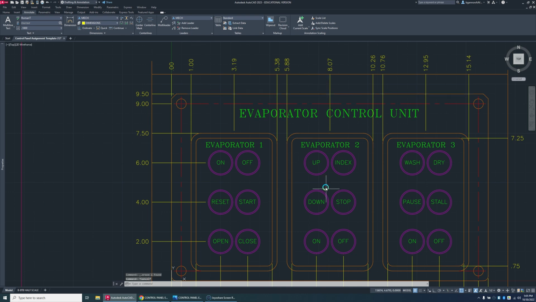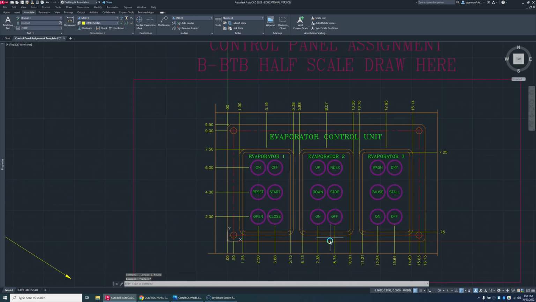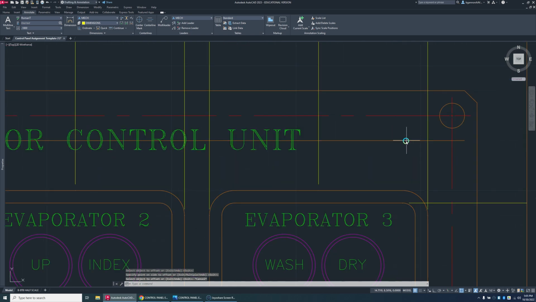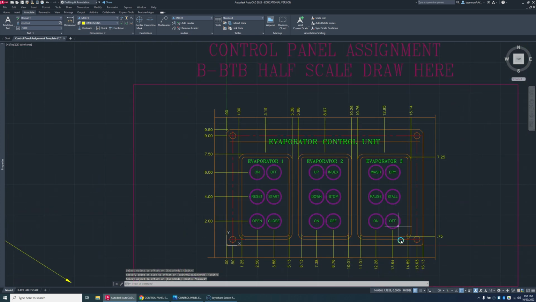So let's offset this here. So O for offset again, and we go up to 8.5. I had to think about that one for a second. And I can draw this one. I'm going to draw all the way across here and stretch it out. Turn my working mode on. Draw it here. Draw it to here.